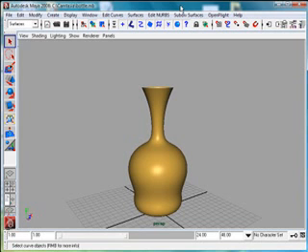Hi, my name is Teresa Flaxman. I'm the author of the book Maya 2008 Character Model Animation. I'm going to show you how you can create a simple bottle like this using Maya construction history.